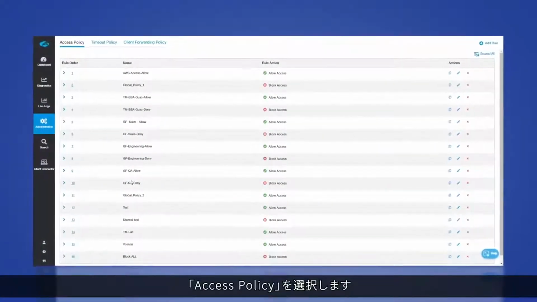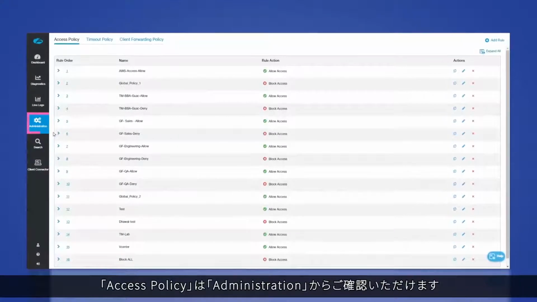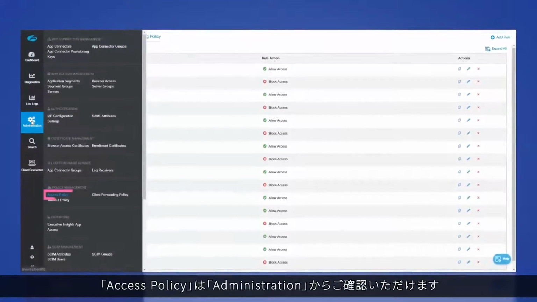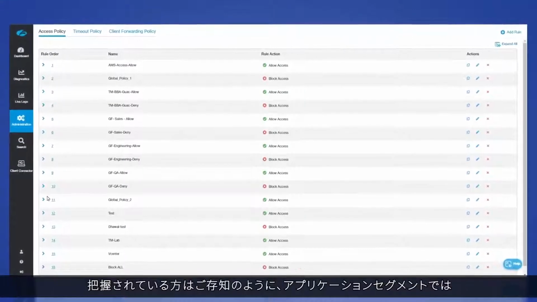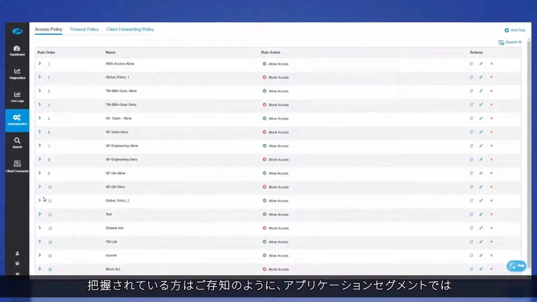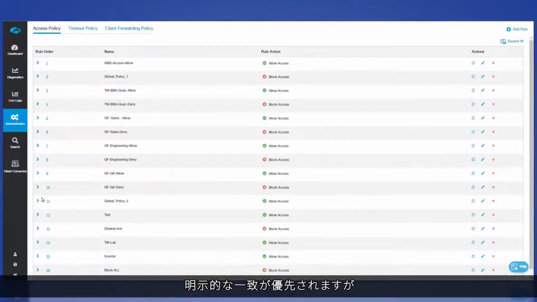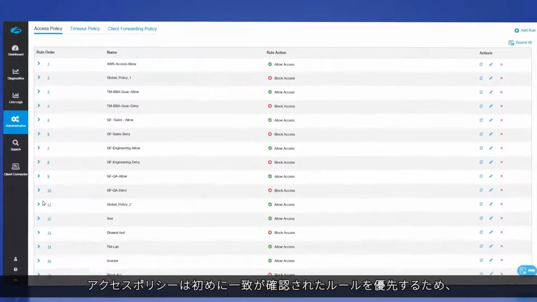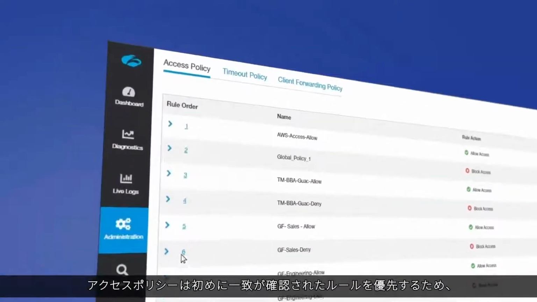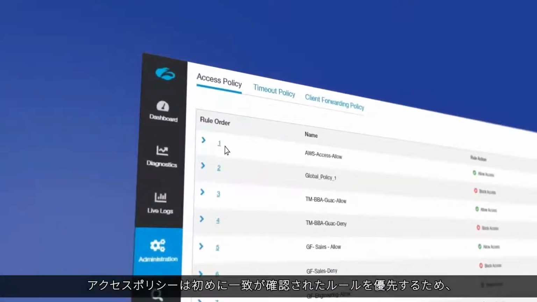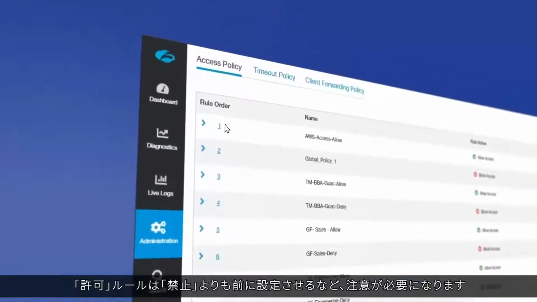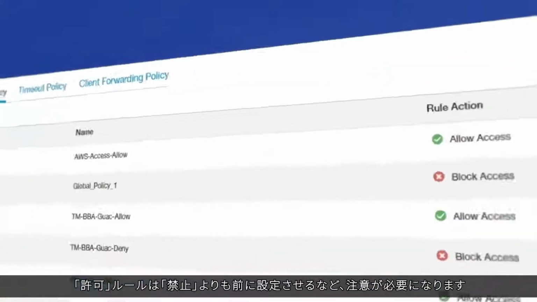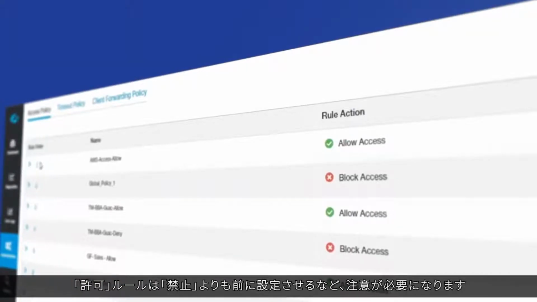We're going to look at access policy. Access policy is found by going under Administration to Access Policy. Now, if you watched my previous video or you're already familiar with application segments, you know that application segments are the most explicit match wins. Access policy is different. Access policy is a top-down first match wins, so rule order matters. And you can reorder rules. You'll see them numbered on the side here. That also means that things like allows need to be ahead of blocks.